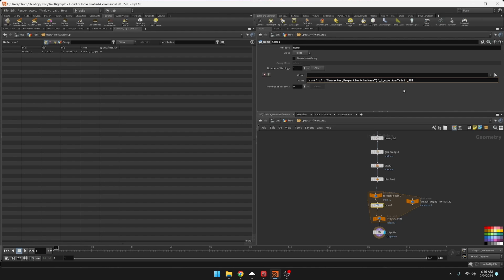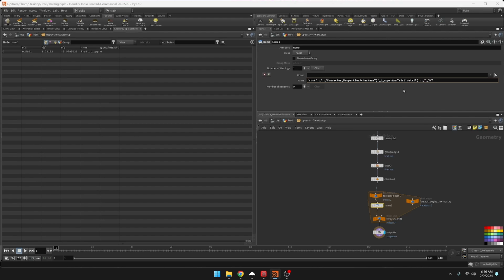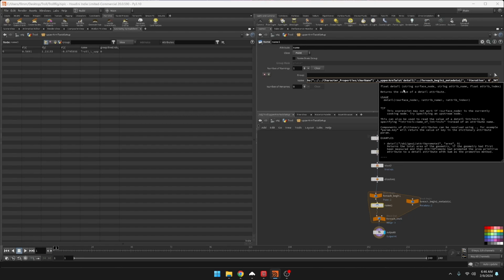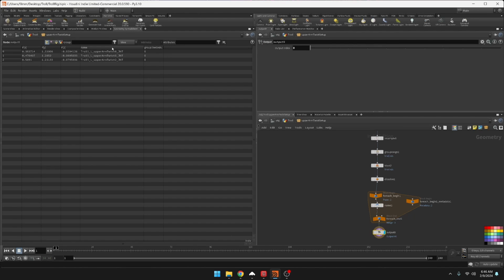It's going to be detail. Or we need to put this in quotes. Slash. For each begin metadata. Close quotes, comma, iteration, comma, 0, close parentheses. And let's see if that works. There we go. So if we look at the out node, we should have 0, 1, 2, 3. This is all upper arm.